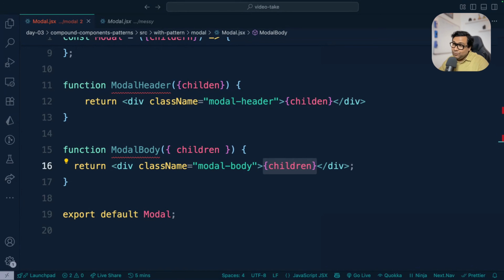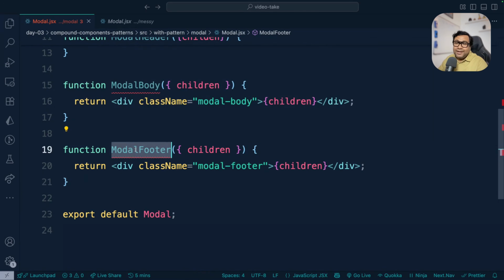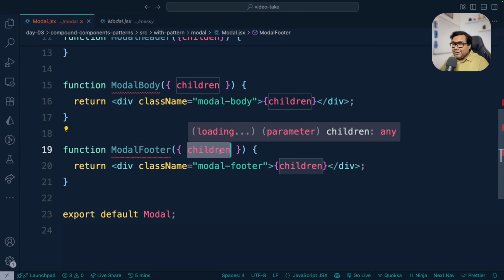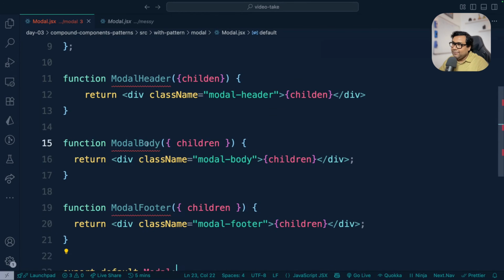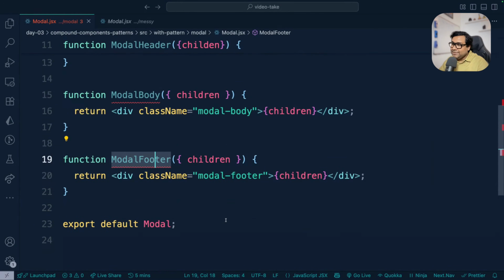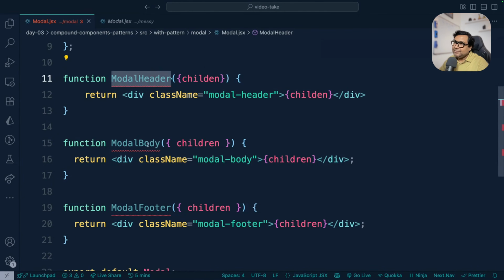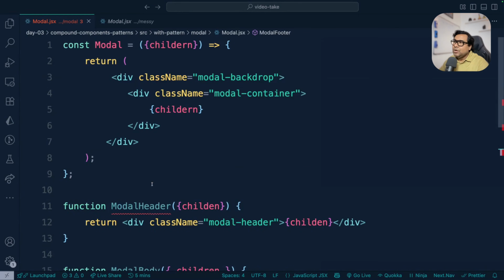Same thing for the modal footer also now. So here I define again modal footer, exactly the same thing. It can take a single element, a React component, whatever it is, sitting inside this div called modal footer. Now I have header, I have body, I have footer. Now the next thing that you need to do is to somehow attach this header, this body, and this footer to my main modal. And this is where this particular design pattern, the compound components design pattern, stands out.